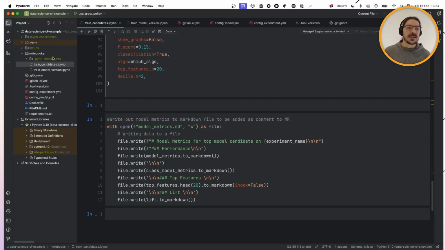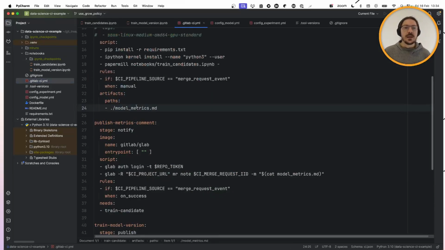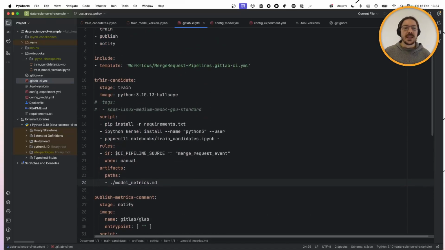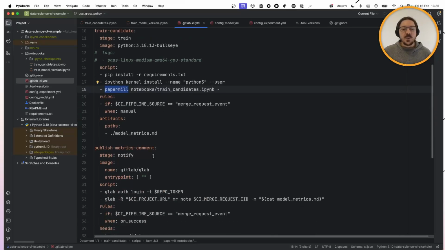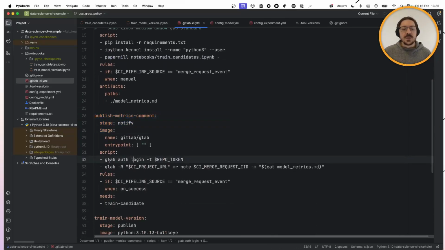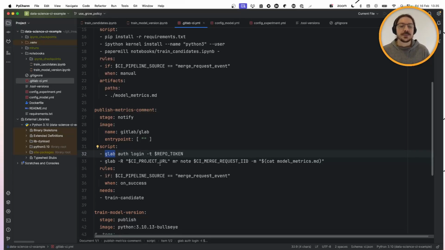So let me show how the CI looks like for this. This is the train candidate job. What it does is, on a merge request, it creates a manual trigger that will install the requirements and use Papermill, an open source library to execute Jupyter notebooks, to train these candidates. And then it will call this publish metrics comment, which uses GitLab, our CLI, or our tool to manage, to create the comment over there.